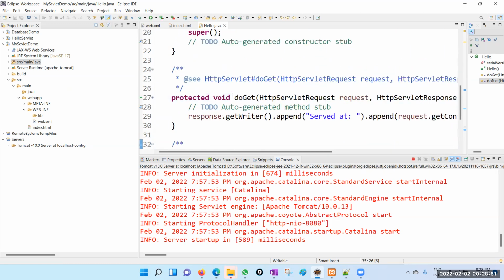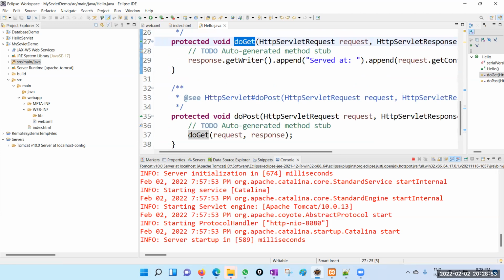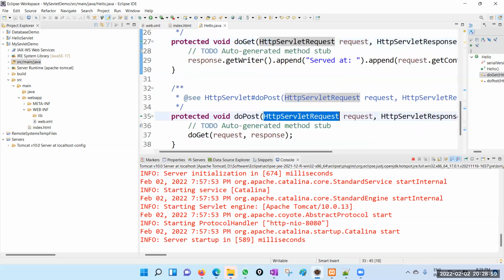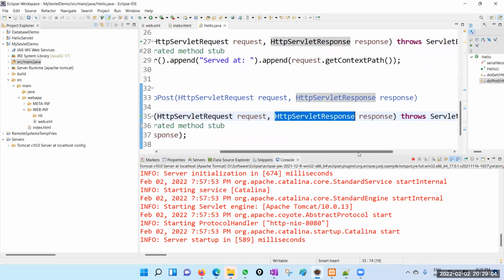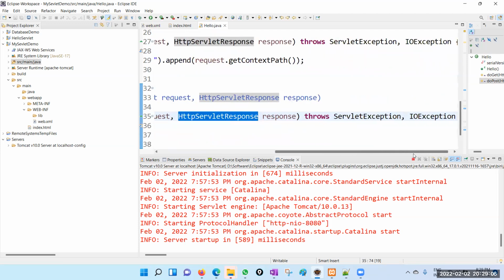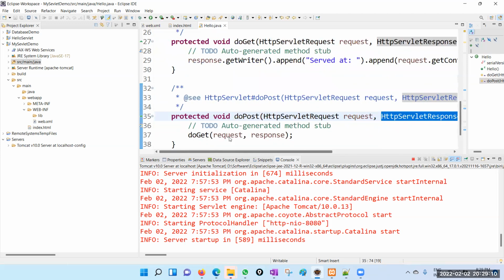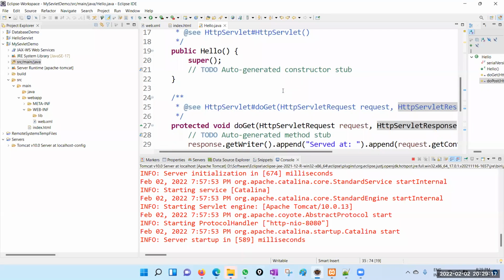And this doGet and doPost method has two parameters. The request, which is HttpServletRequest, both have that as the first parameter. Both have HttpServletResponse as the second parameter, and both throw ServletException and IOException, checked exceptions, right? That means both say that there is that possibility.